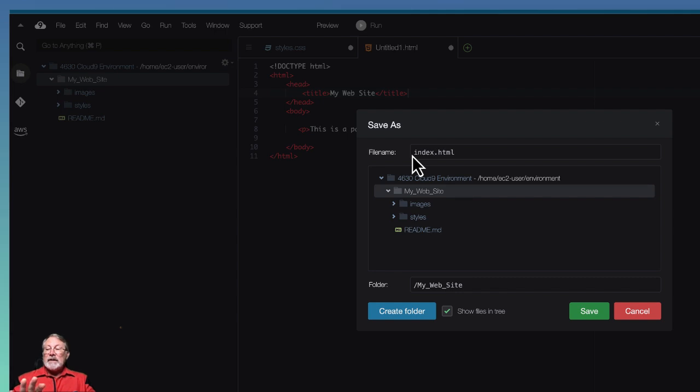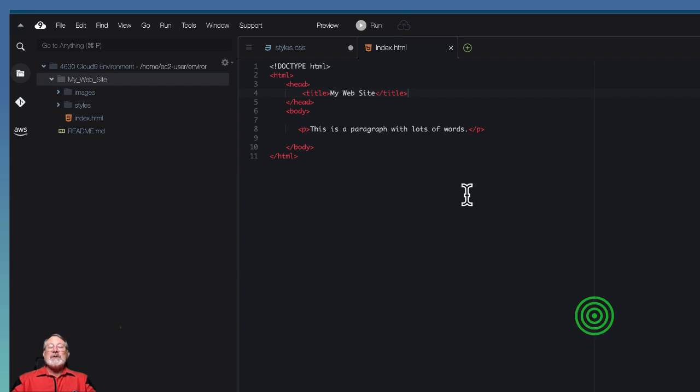Index is a very common name for the file name that's going to be your home page, or the default page that opens if somebody visits this folder on a website. We're going to get in the habit in this course of always calling our home page index.html, and note that it's all lowercase. Click Save. Now you see in the tab that the file name has changed, and now you see that it appears in the Project Explorer underneath My Website folder.